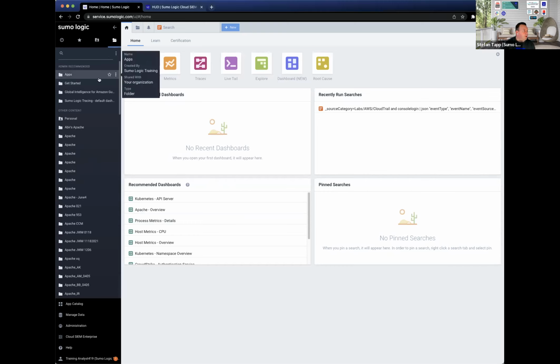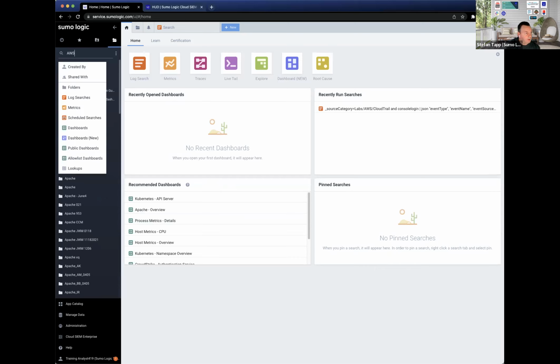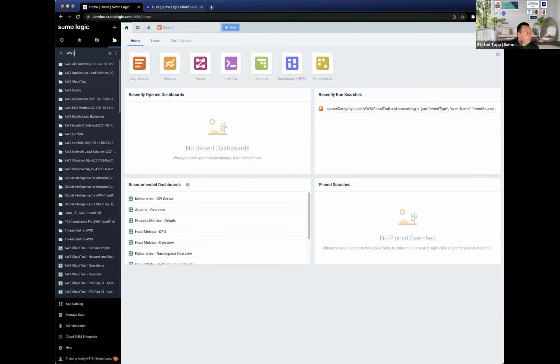So let me come through and find that. If I just do a quick search here for AWS, you can see that I've got various dashboards here that are already installed for me. Okay, so I'm going to have a look at something like CloudTrail.